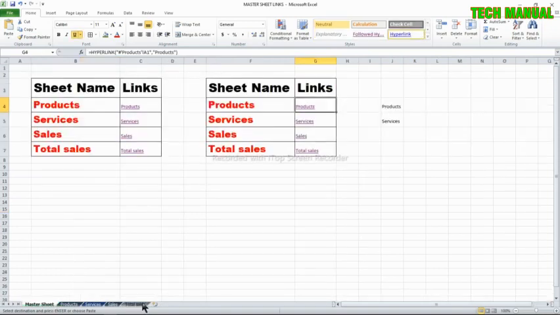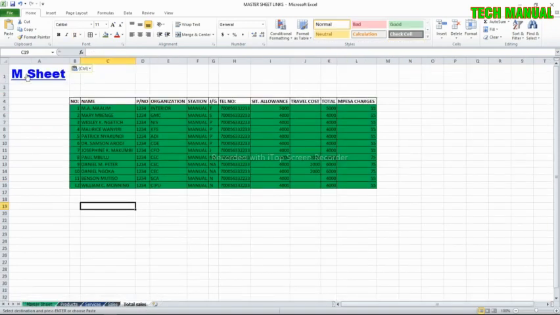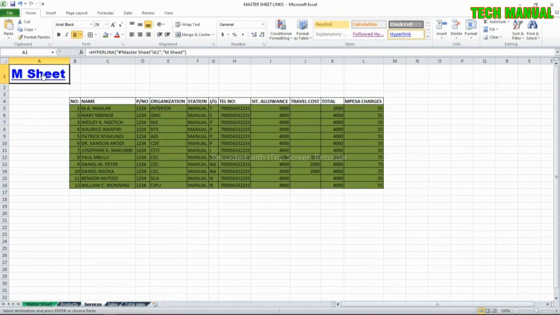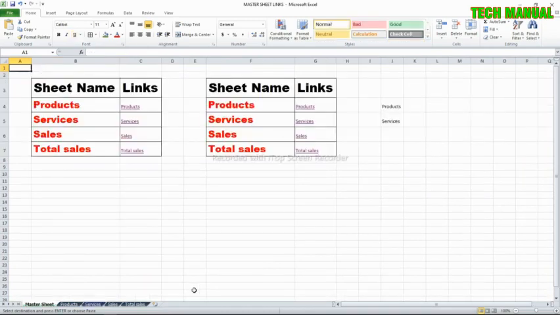So while on this total sales sheet, you can just click on M sheet. It will take you back to where we have our links. Then every time you click on sales, you can always click on the link for M sheet, so that it takes us back to the master sheet where we have all the links for all the sheets in our workbook. So this is simply how you can link every worksheet to a master sheet in Excel.